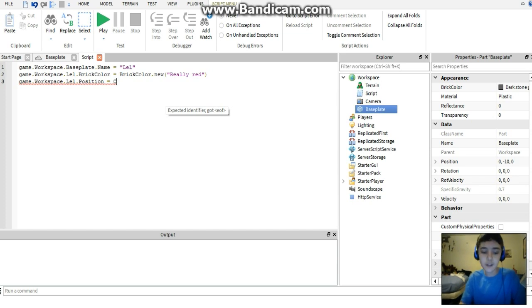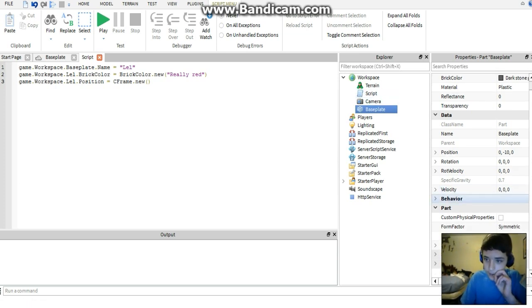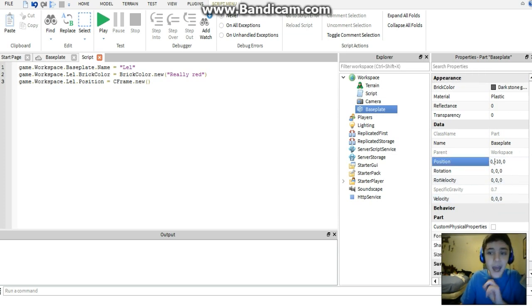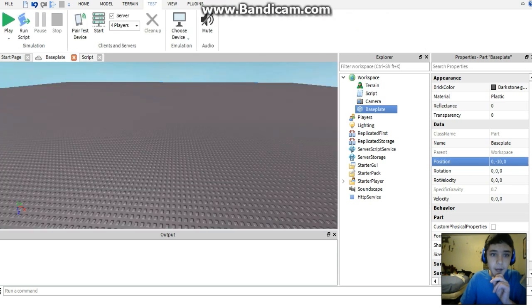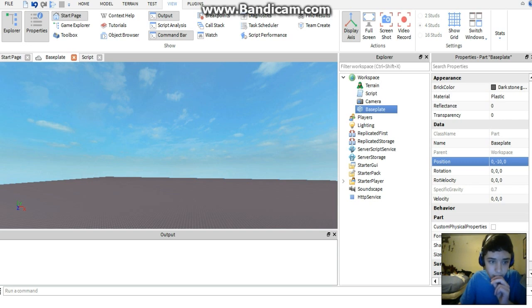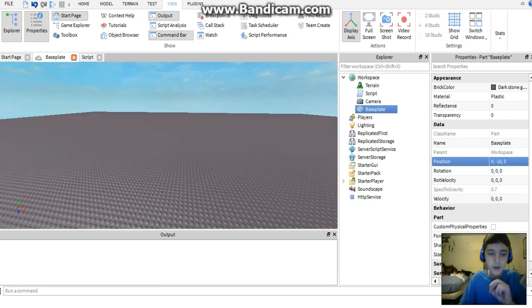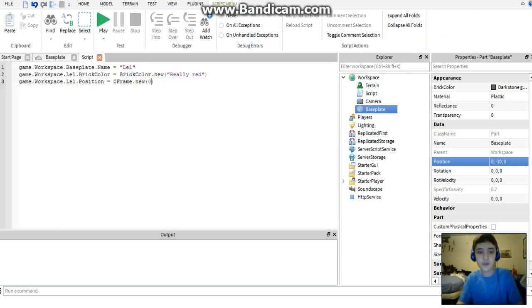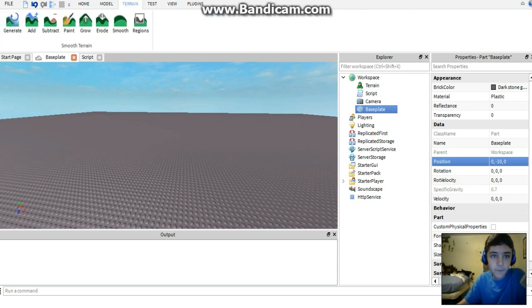So we're going to want to do CFrame like this, .new. And then you do an X, Y, Z value. Since the base plate is normally at -10 Y, by the way, go ahead and go to View, Display Axis. Right here you can see Y goes up. So this is below the flat plane of 0. So we're going to want to change this to 0, something above the flat plane, so 50, 0, like that. That is a position value. Next, run.